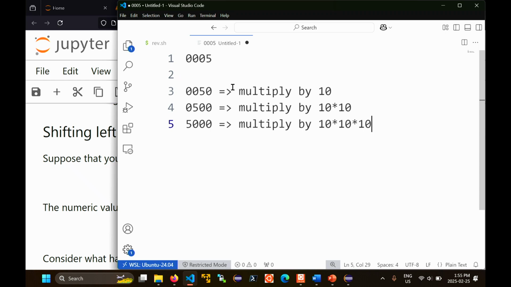If you shift the bits of a binary number one position to the left, it's like multiplying by 2. You shift it two positions to the left, it's like multiplying by 2 squared, or 4. You shift three positions to the left, it's like multiplying by 8, 2 cubed.